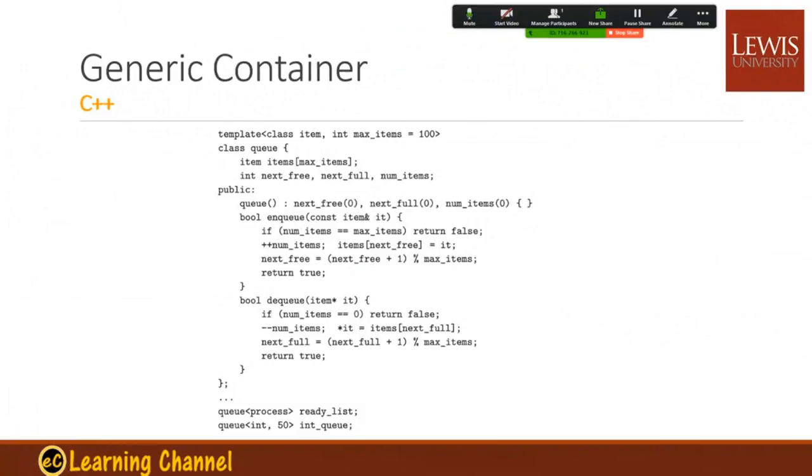And generic container for C++ type, we actually have the class. That class actually is a type variable item that you can put in a different class that will replace this item. And the maxItems 100, that is a number that allows for declaration. Declaration means that that's a constant to be used for that container.